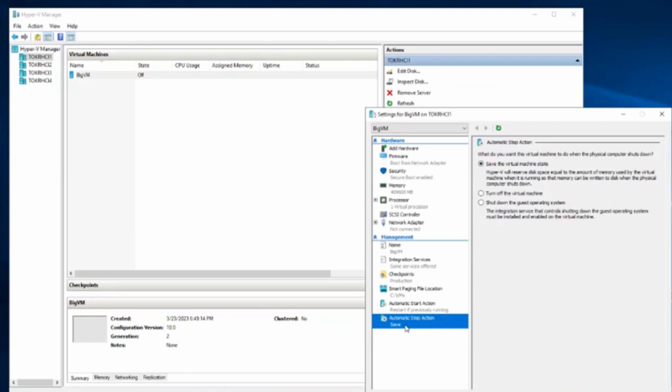So to save this machine, before it starts, it will allocate the memory that is configured on the disk. And our boot disk is not 400 gigabytes, so it can't do that. We have to change this to turn off. If there were an operating system installed, shutdown would be better, but there is no operating system installed. So turn off is the right choice.